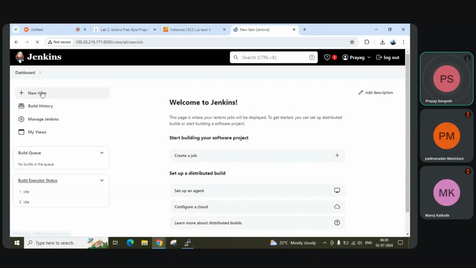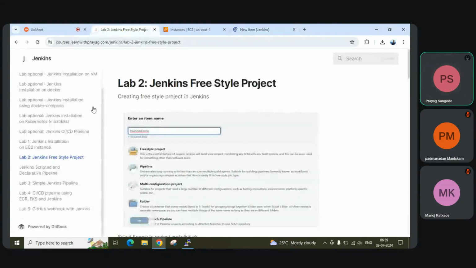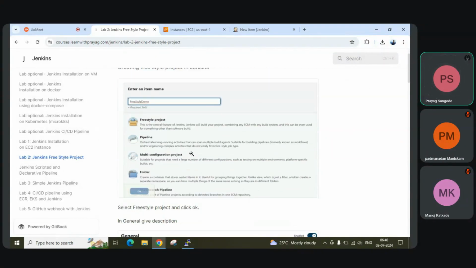The freestyle project is the older version of creating a Jenkins pipeline. It is not much used nowadays, but we'll just go through it once to see what it's all about. If you already have Jenkins installed, you can open the console. It's a very small exercise, and you can follow along with me.